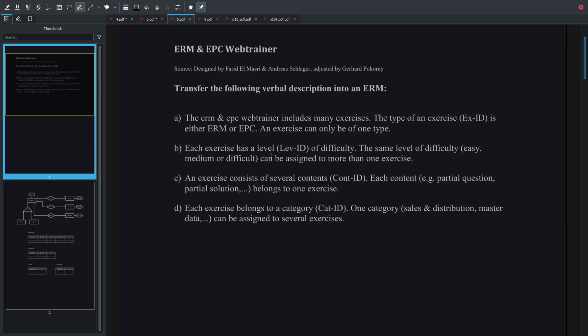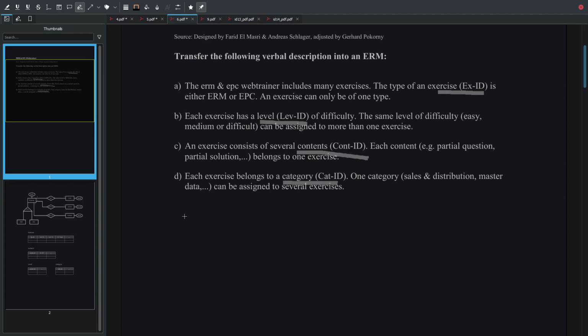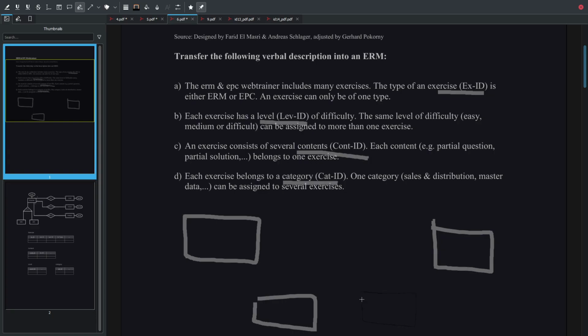Each exercise has a level of difficulty. The same level of difficulty can be assigned to one or more than one exercise. So the level is going to be an entity, and this is also going to be an entity. An exercise consists of several contents. This is an entity. Each content belongs to one exercise only. Finally, each exercise belongs to a category. Okay, so we have four entities. First one is exercise, second one is level, third one is content, and fourth one is category.